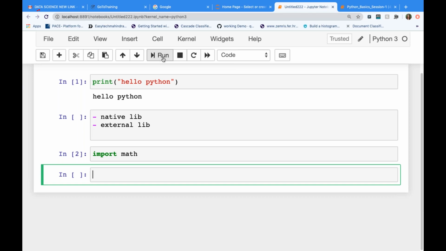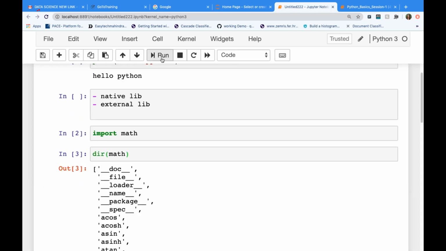Now, how to take help? Inside math, there are so many attributes. My objective is, let's say I want to find the square root of a number, or I want to find the square of a number. I don't know how to do that. I know there is a math module which can help me, but I have no idea which function to use and how to use it. What I will do is dir followed by the module name. What is the module name? Math. And then I will run. So you can see a list of all the attributes present inside math.